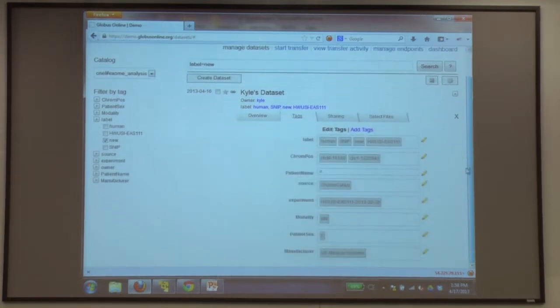This is a mixture of tags. These three were the ones we added: the human, the SNP, and the new. This tag here was actually extracted from the directory name that Carl mentioned. The chromosomes were extracted from the VCF file. The patient name was extracted from the DICOM. Obviously, it's anonymized, so there is no patient name.